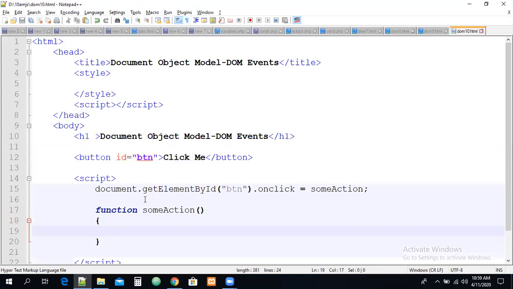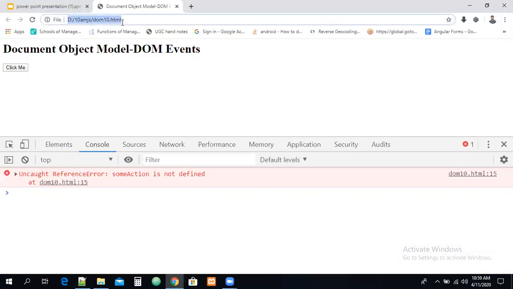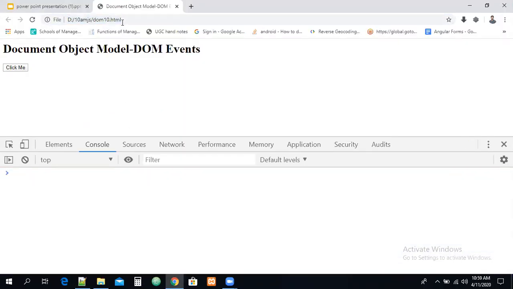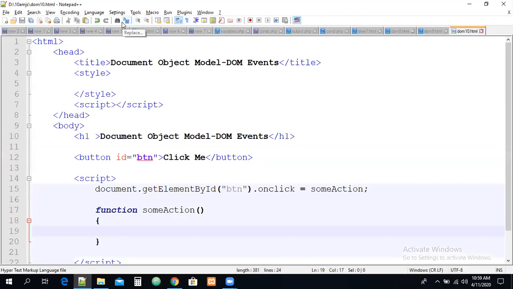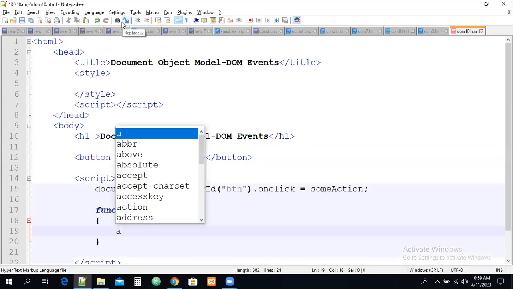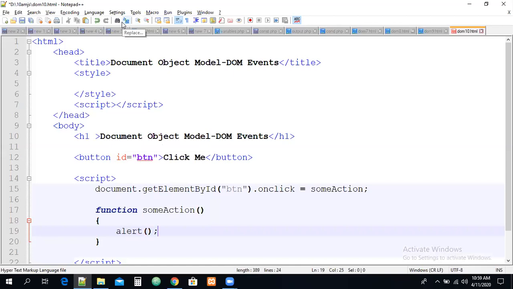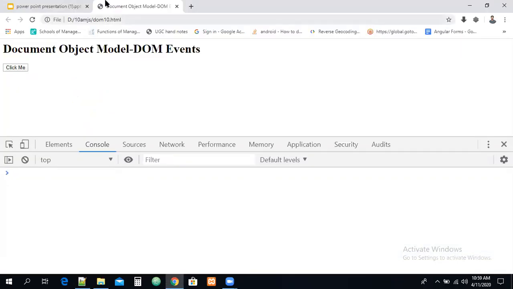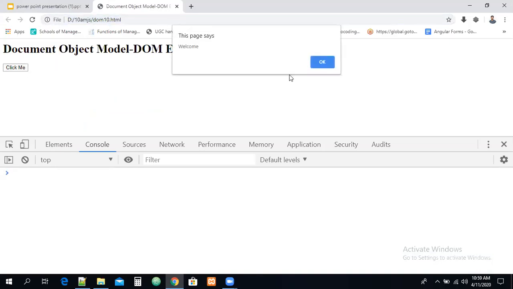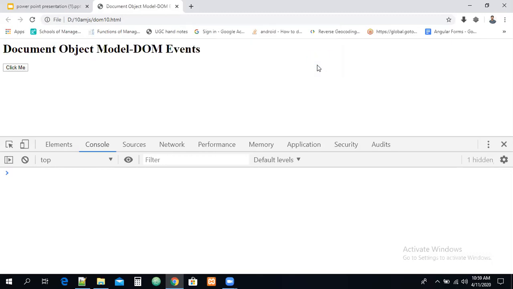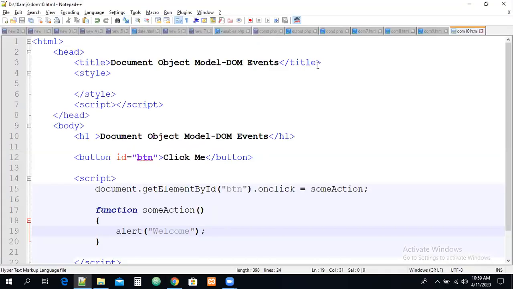Now I'm coming here and refreshing. Do you have any error here? I don't have any error, guys. It is working fine for me. So let me write something called alert here, alert welcome or something. You can check it carefully. Now I'm clicking on it, and you are getting an alert. So this is also a way of binding an event to an element.